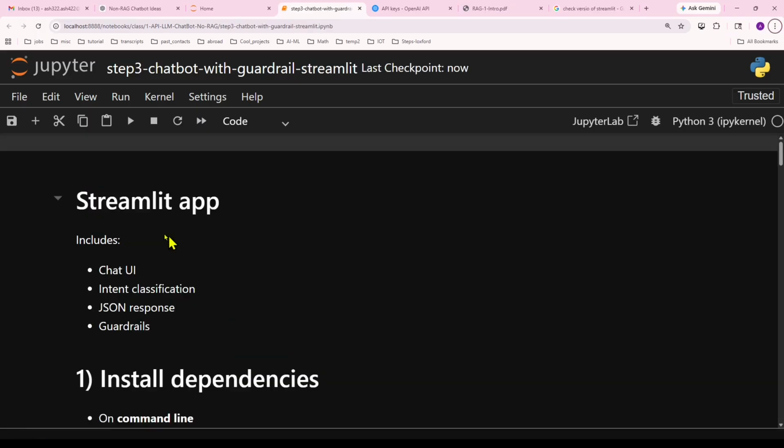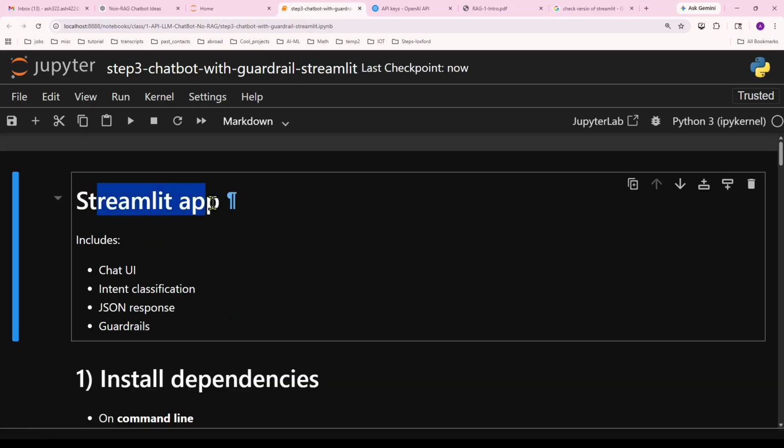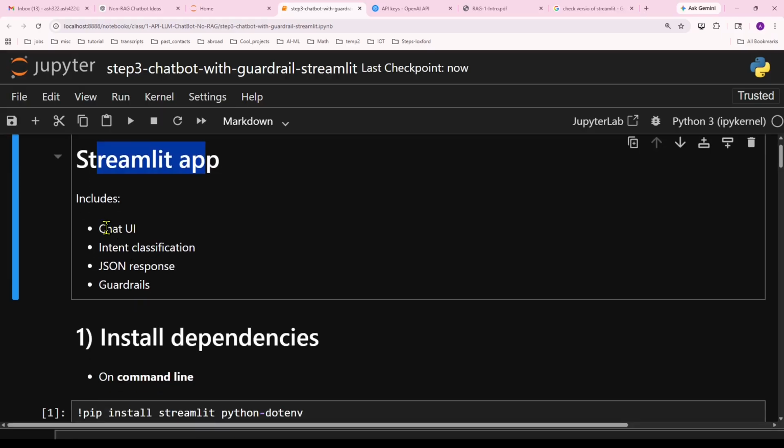And now we are going to create a Streamlit app from the application we just created. So this will include a chat user interface. It's also going to do the intent classification and JSON response. So this is the output that you're going to get. And I'm also going to perform the same guardrails as we did before.